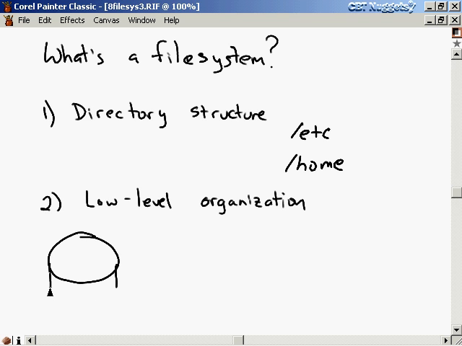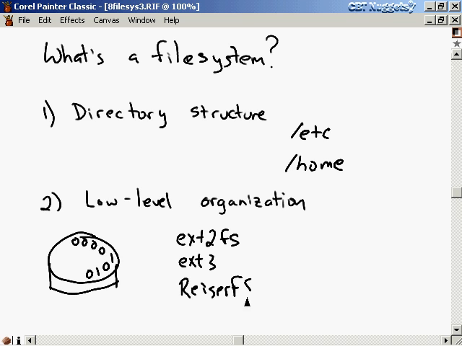The disk holds a bunch of magnetic impulses, like positive or negative charges, and these can be interpreted as zeros and ones. Well, the various file systems, of which some are ext2, probably the most common one that you'll see, ext3, which is an extension of that, and the Reiser file system. All these file systems can maintain the same directory structure, but what they do differently is they use different low-level data structures to interpret the bits on the disk, if you will.